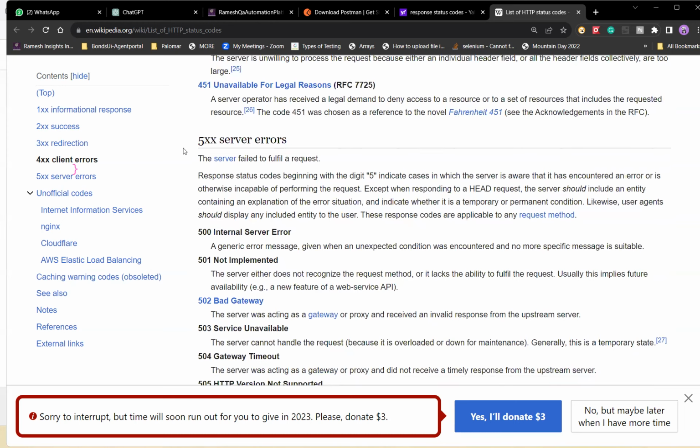Next, the 500 series. What are the different 500 series status codes? The server failed to fulfill your request, so it was not able to process it on the server side. Then it will throw a 500 series.